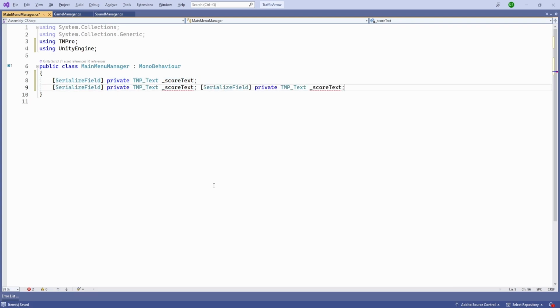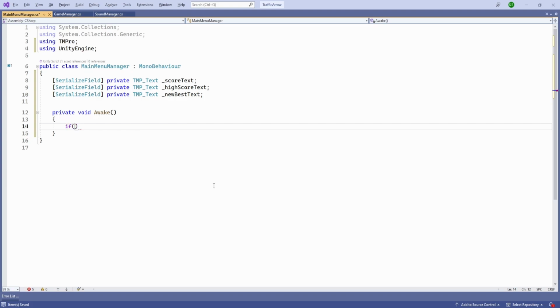And the next one is going to be for our high score text, and finally our new best text. And inside our awake method we'll check if GameManager.instance.isInitialized, then we'll start the coroutine, which is our ShowScore.